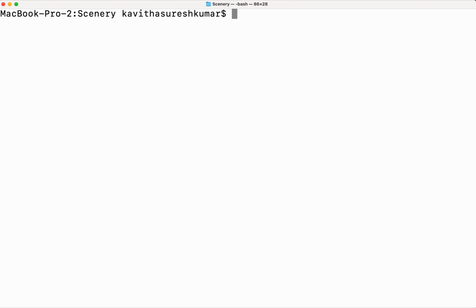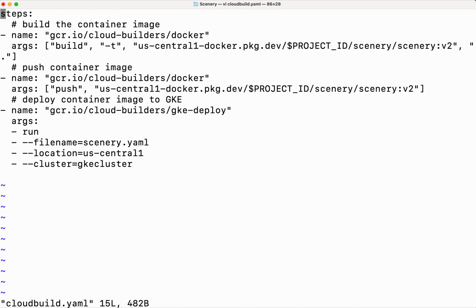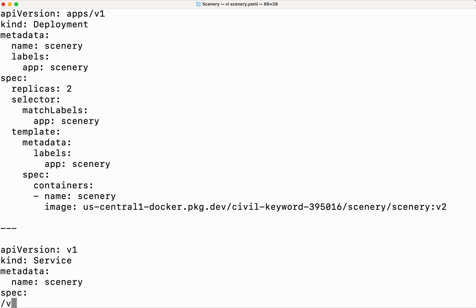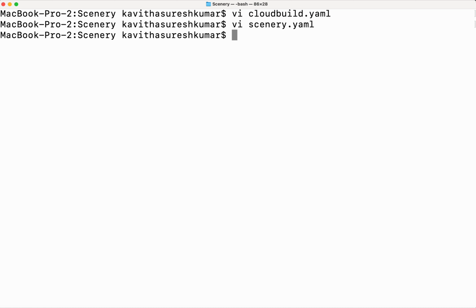We are going to update 2 files. First let's update the cloudbuild.yaml. So we will change the version from v2 to v3. Okay, so we have updated. Let's save the changes. So we need to update our scenery.yaml also. So there also we need to update v2 to v3 because now we are going to run with the new image. And then let's update our index.html file.